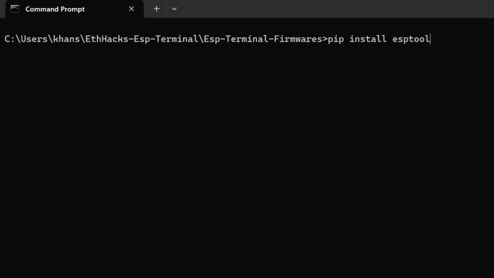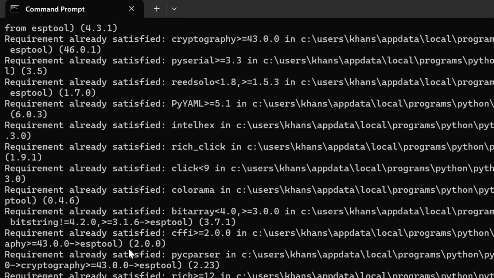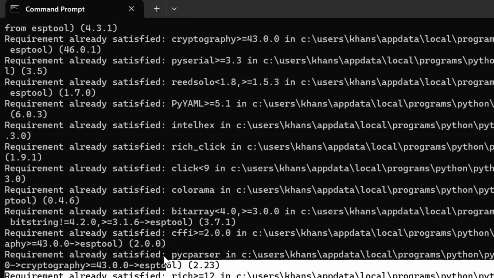After that, make sure pip is installed along with Python. The only required library for firmware flashing is Esptool. Install it using pip.